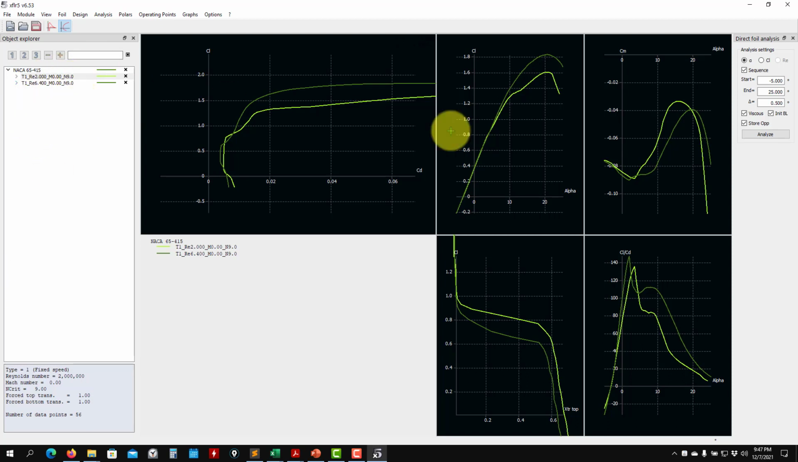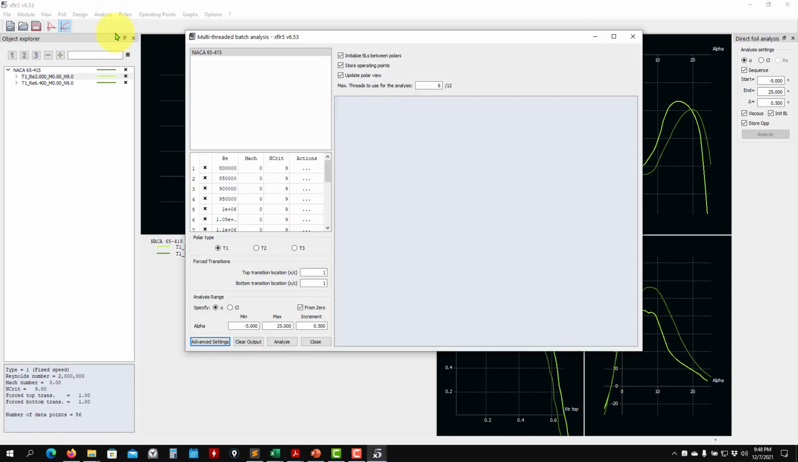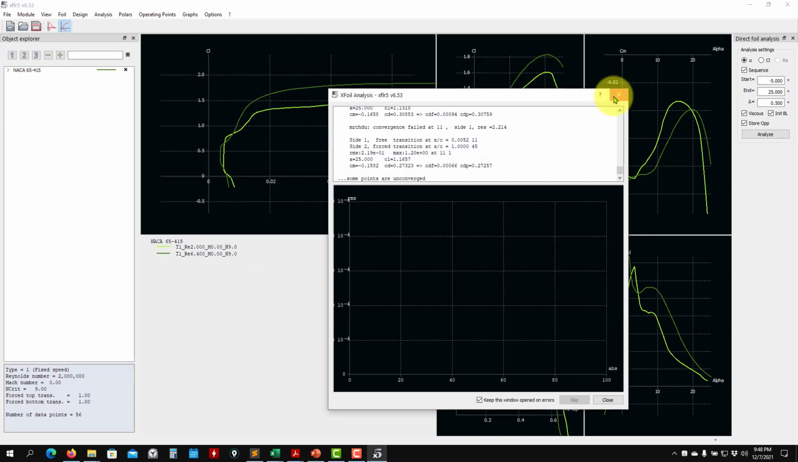So I will stop here. You get the idea. Later I will show you something else, how to run many Reynolds. So if you want to run, for instance, now 2.1, 2.2, you can define many analyses, or you can go to batch analysis and see that here you can give a table of Reynolds. So you can insert everything manually. Later I'm going to show you that, okay?